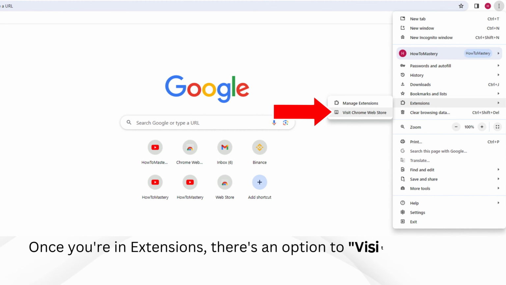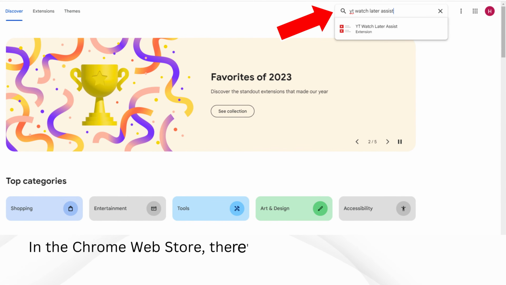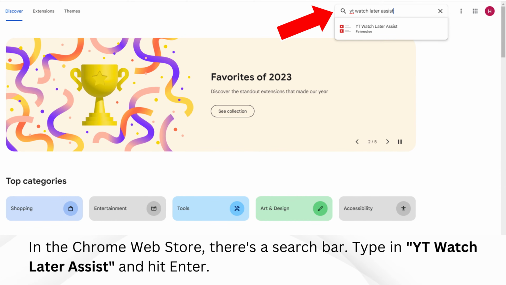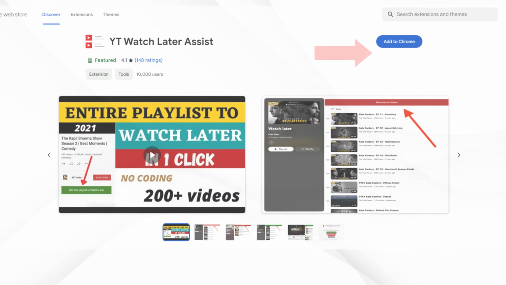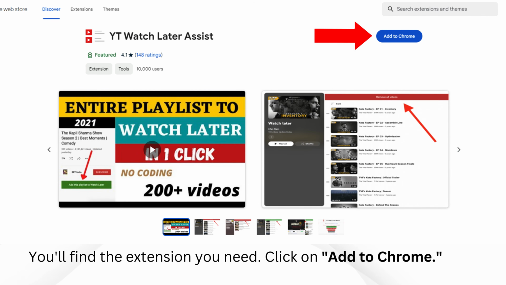Once you're in extensions, there's an option to visit Chrome Web Store. Click on that. In the Chrome Web Store, there's a search bar. Type in YT Watch Later Assist and hit enter. You'll find the extension you need. Click on Add to Chrome.